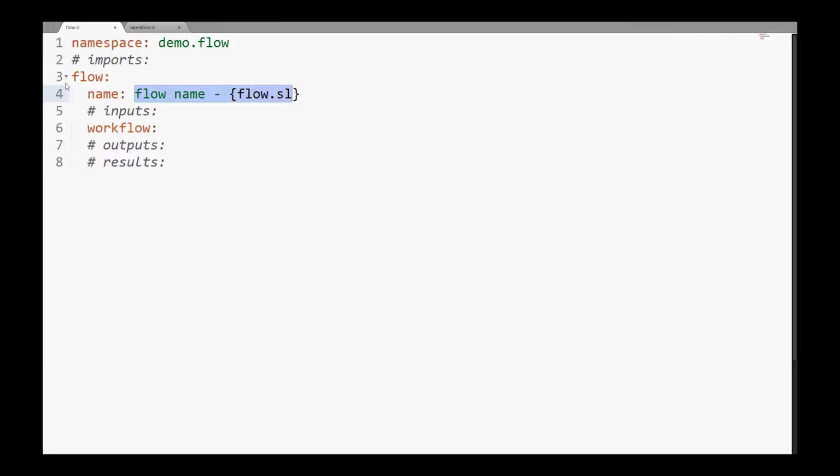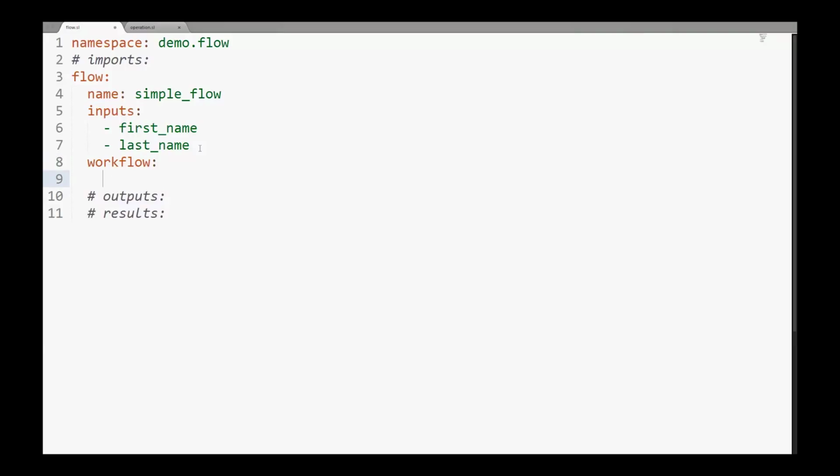We will get to that in a moment as well. Okay, so I'm going to go ahead and give my flow a name. Okay, let's go with simple flow. In our flow, we also need inputs, so I will go ahead and put first name and last name of the person, and we want to start defining our workflow. So our workflow is built from tasks. We have the task keyword again, start typing it and hitting tab.